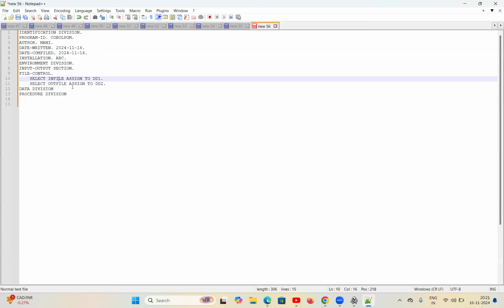Similar, when you execute the IBGENER program, you use files, right? Input, output. Same way you have to use. So I am imagining that you have given the DD name of the input file as DD1 in the JCL and the DD name of the output file as DD2 in the JCL. Now here I am doing the mapping. Select in file assigned to DD1, select out file assigned to DD2.